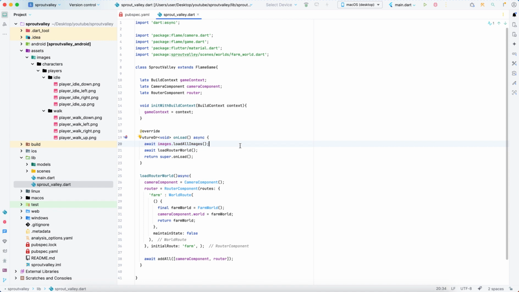right? I think the next one is how to create a player character class. So we will add the animation too, right?